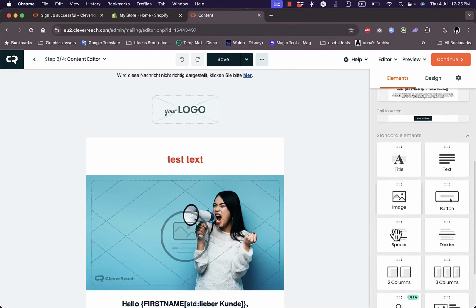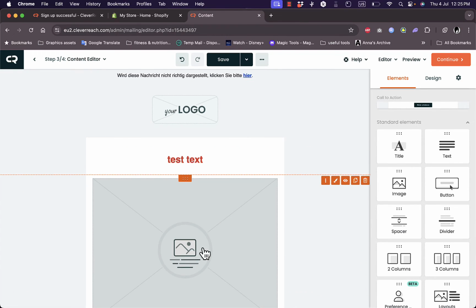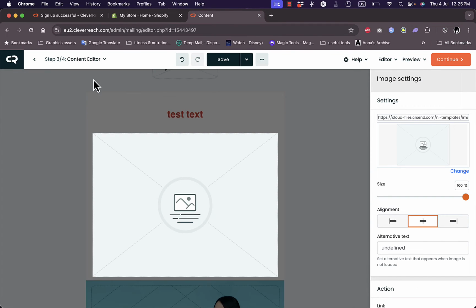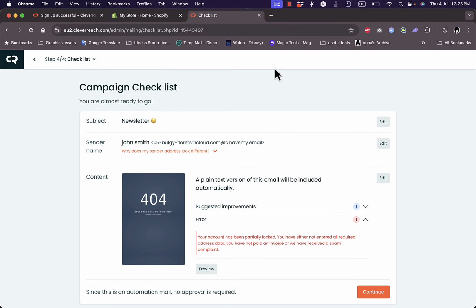And if I scroll down, I can see standard elements. So let's say I want to add an image here on top of the other one. I can click on it to upload an image here. So basically, like customizing my email template. And once I'm happy, click on continue. It's saving right now. And I can further edit the details for the email. Now here I've showed you the website itself. Let's go back to the main dashboard.